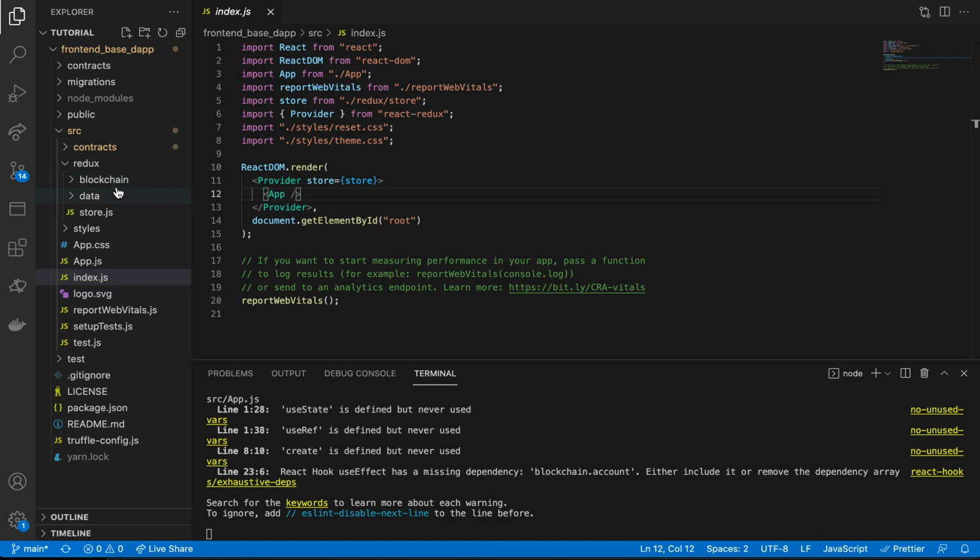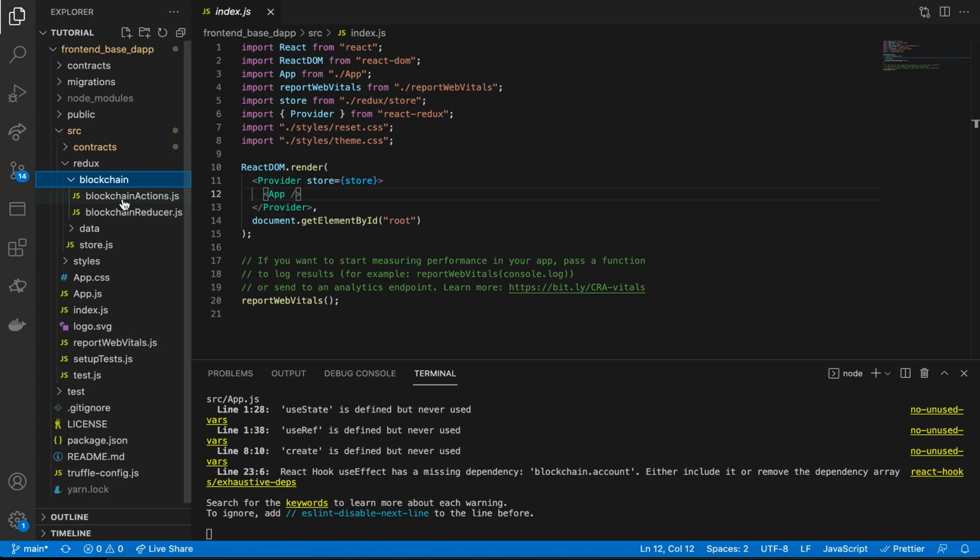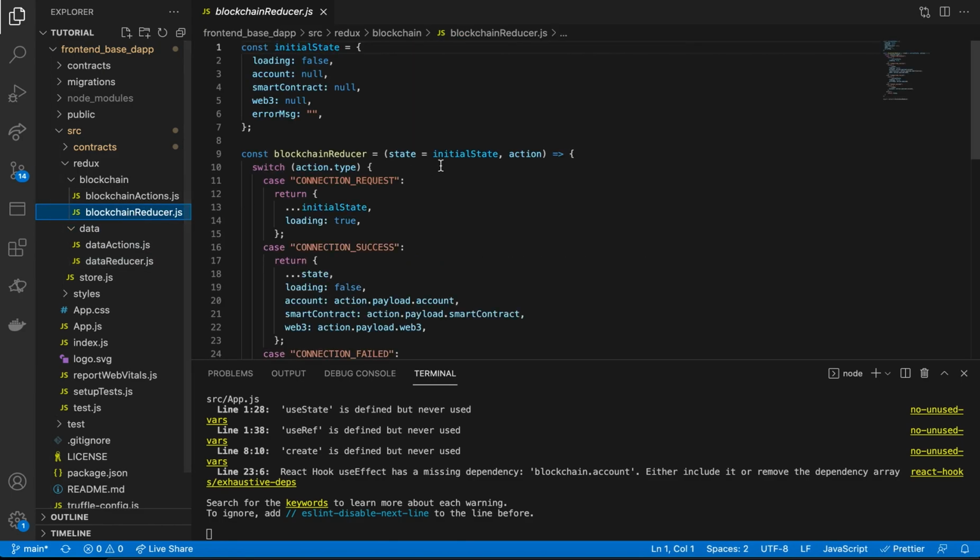If we open the blockchain, you can see that we have an actions and a reducer. Similarly, data has the same files, actions and reducer. But let's focus on the blockchain quickly. Let's open the reducer.